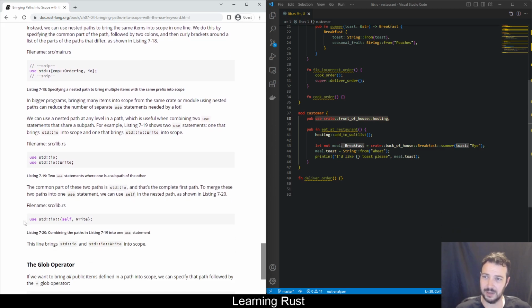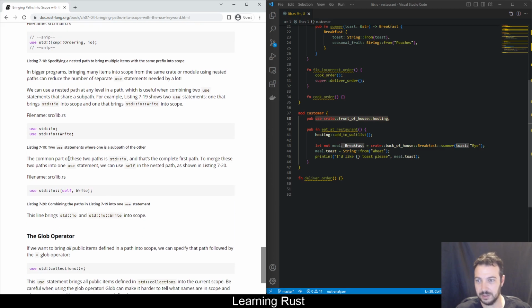In big programs, bringing many items into scope from the same crate or module using nested paths can reduce the number of separate use statements needed by a lot. We can use a nested path at any level in the path, which is useful when combining two use statements that share a subpath. For example, listing 7-19 shows two use statements, one that brings std::io into scope and the other that brings std::io::Write. So I guess, oh yeah, and we can use the self keyword here. The common part of these two paths is std::io, and that's the complete first path. To merge these paths into one use statement, we can use self in the nested path as shown in listing 7-20. Okay, we can do this.